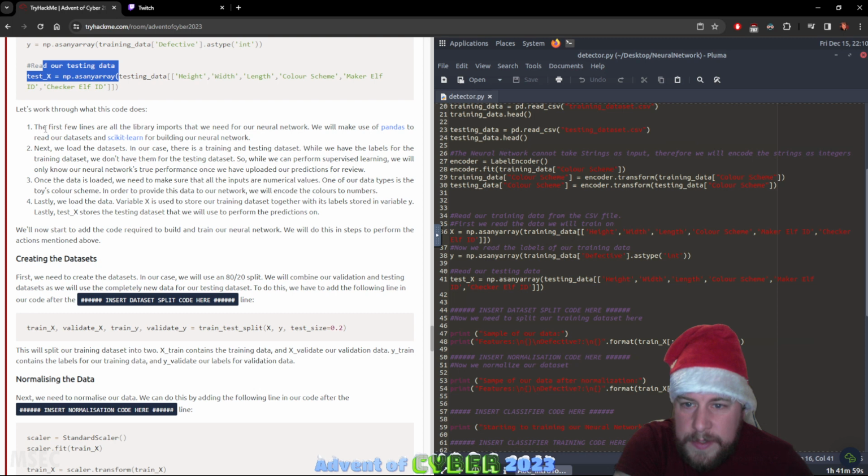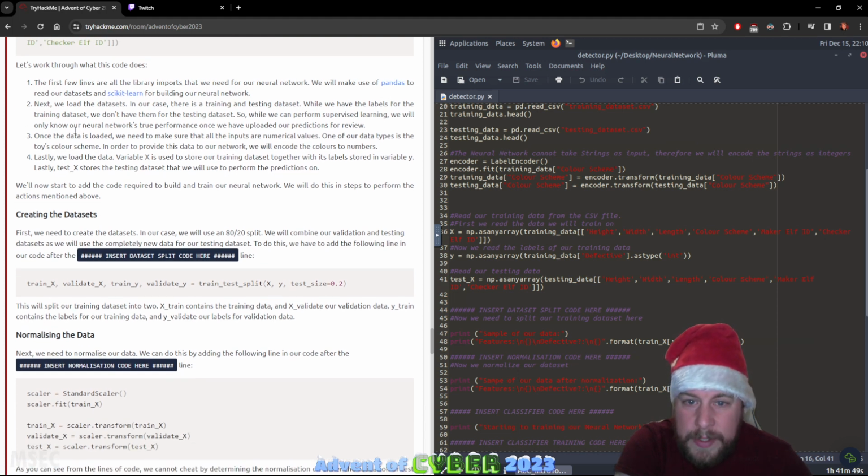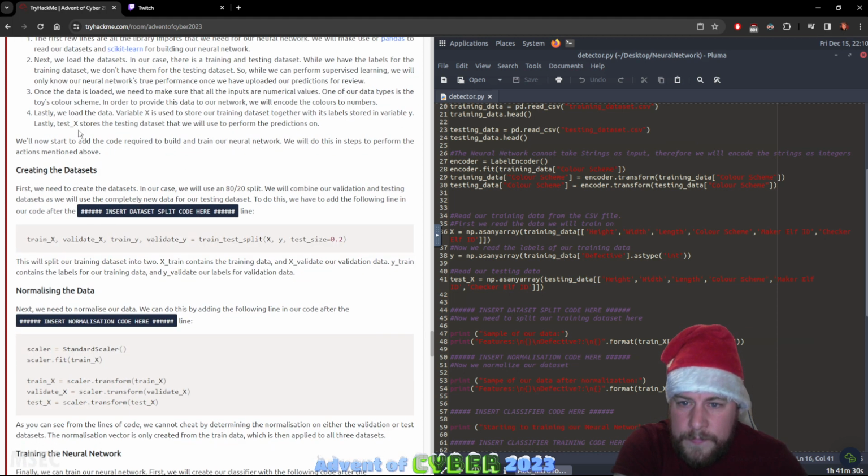So let's work through what the code does. The first few lines are purely imports that we'll need for the neural network to function. We'll make use of Pandas to read our dataset, and scikit-learn for building the network. Next we'll load the datasets, in our case the training and testing dataset, and we pull in the labels as well, and then we'll perform supervised learning. We'll only know our network's true performance once we've uploaded our predictions for review.